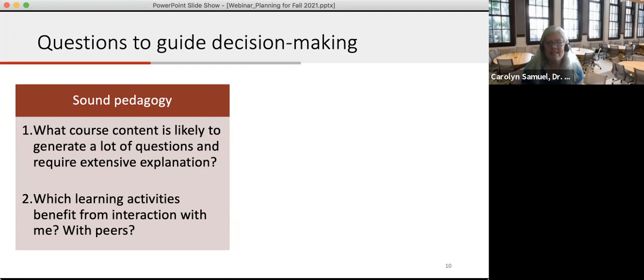So what course content is likely to generate a lot of questions and require extensive explanation? So if you reflect on your teaching practice and you know what's challenging for students, you know what theories might pose problems for them or concepts and where they're likely to have a lot of questions. Maybe that's better to do in synchronous time so that you can respond right away. And the second question we have here is which learning activities benefit from interaction with me, the instructor, with peers? Well, again, that might guide your decision making. You might not want to do something like that asynchronously if that immediate interaction is something that will enhance students' learning.